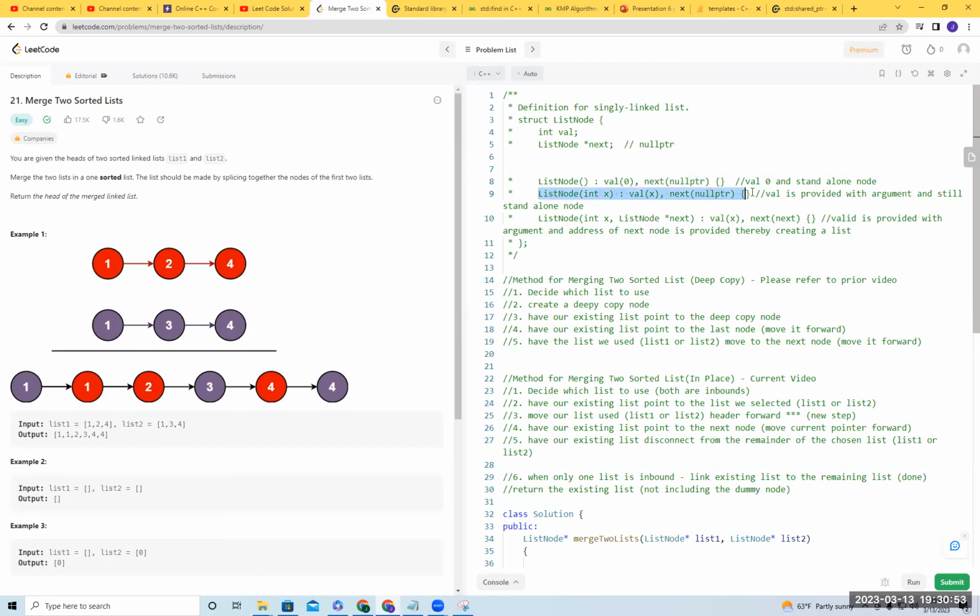In this case, we have an overloaded constructor. We can provide some data inside of here, and once again point to nullptr, so it's a standalone node. And in this case, we actually provide two arguments. We can enter some data, and we can also put the memory address of an existing node. That way you can chain together two nodes. This is nice because it gives you a way to chain or create a list.